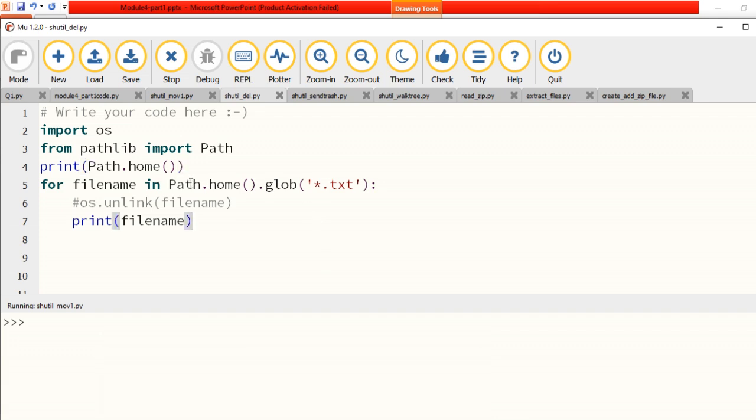So under that, what I'm doing is I'm giving a for loop. I'm asking it to browse through the entire contents of that path, and look for all the file names which have the extension .txt. So basically I'm looking for .txt files, and you can see, observe here, I have commented unlink. So why unlink? What will it do? It will delete the file, right? The particular file which I'm giving here.